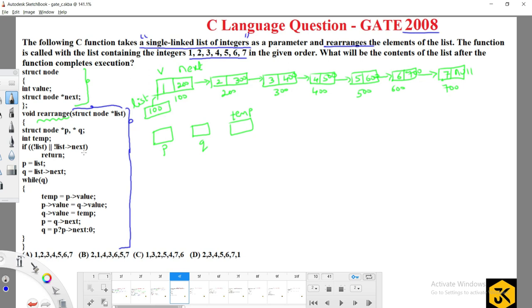Okay, fine. So up to here, we did the check: if list is not empty, that is the meaning of this one, right? List contains some address. But what is the meaning of this one? It checks whether the list is empty. If the list is empty, it is simply going to return, that's it. But the list is not empty, and list's next is not empty, that's why this block is not going to be executed. Now p contains what value? List's value. What is the value of list? 100. So now p also will be connected like this.